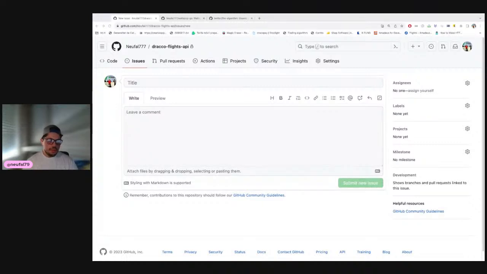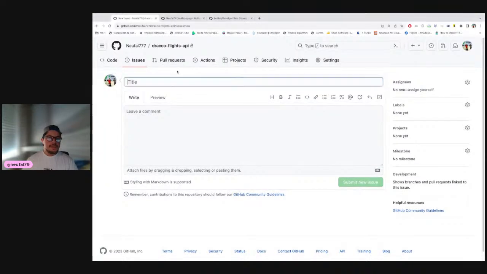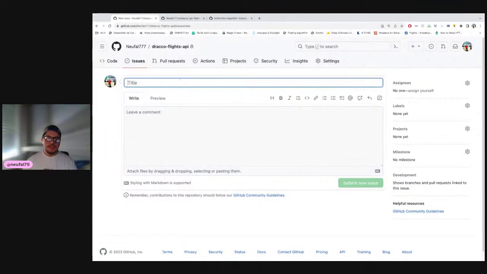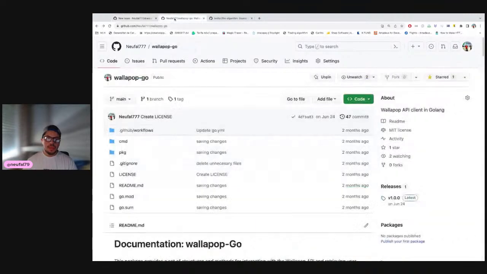Can you share the repo URL? Not this one, because this one is a private repo, but yes, this one. Okay, there you have the repo.